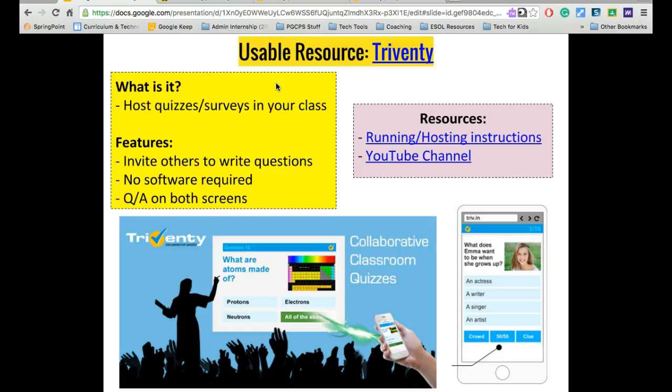My usable resource for this week is really cool. It's called Trivanti. The way I like to describe it, it is very similar to Kahoot. However, it is different in positive as well as in negative ways. Just a quick explanation of what Trivanti is: it's a way for you as a teacher to host a quiz or a survey to your class. Just like Kahoot, you have a computer posting questions, and the students are using a device to answer the questions.